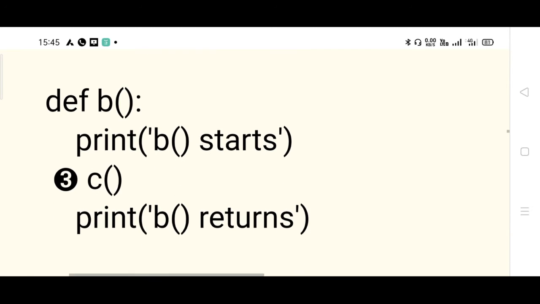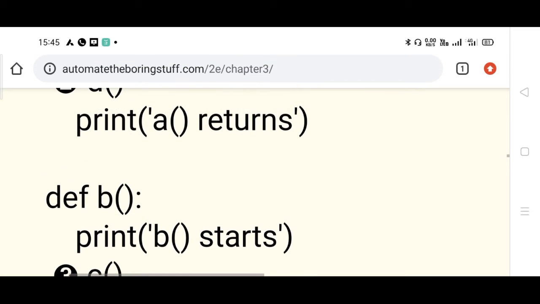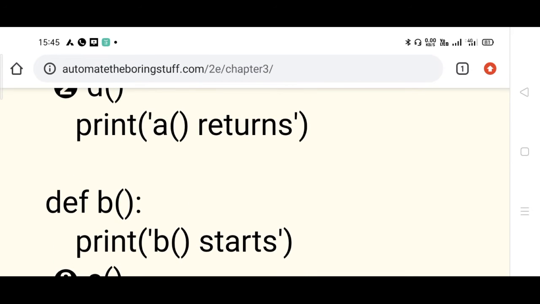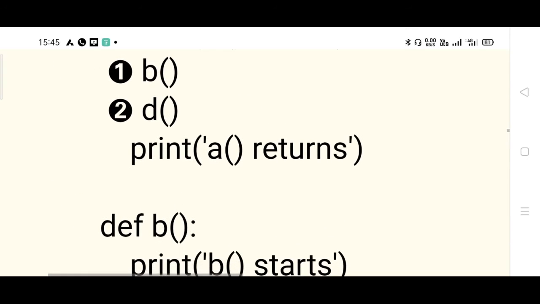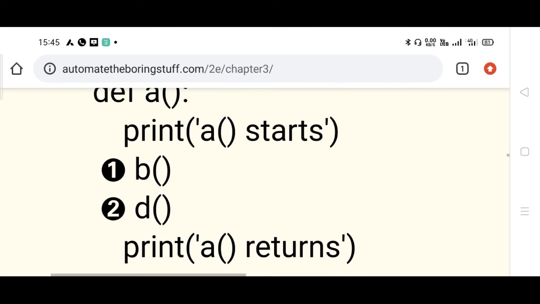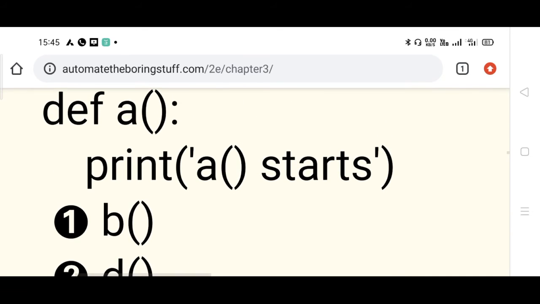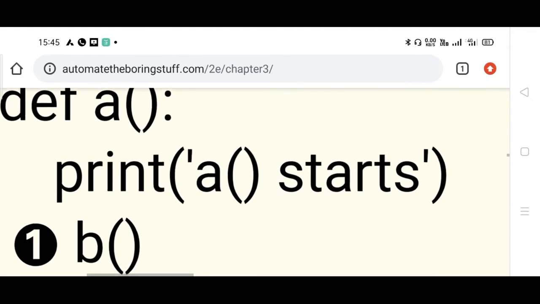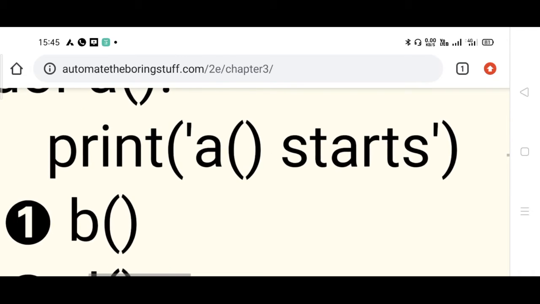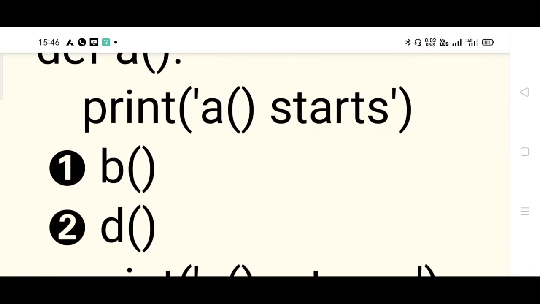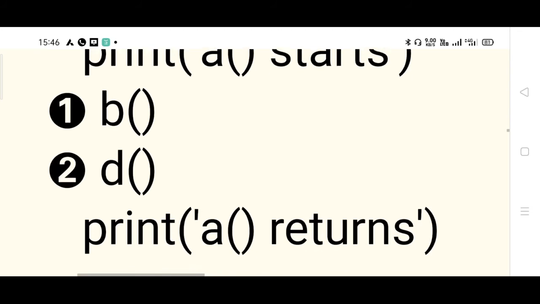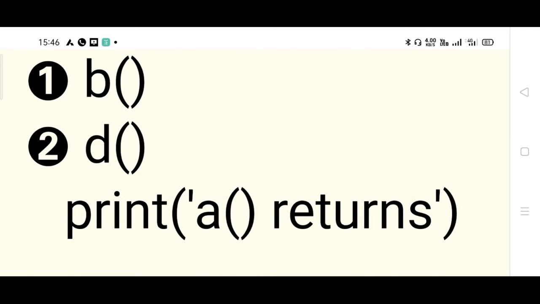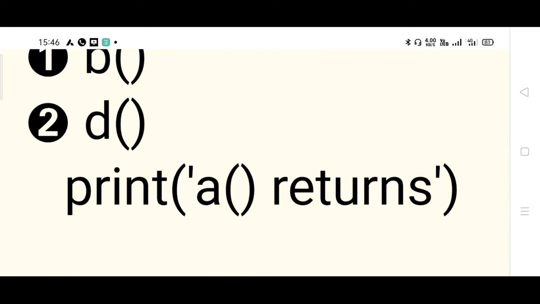Once the last statement of the definition of b is executed, control will change its path to the calling function. Who is the caller for b? A is the caller. So you will come back to step number 1, since step number 1 execution is completed. So you have to move to the next statement in a. What is the next statement? You are making a call for function d, right?